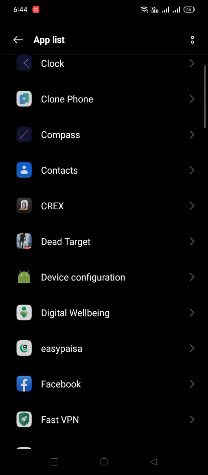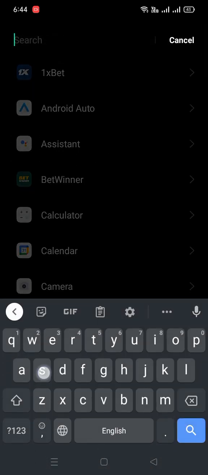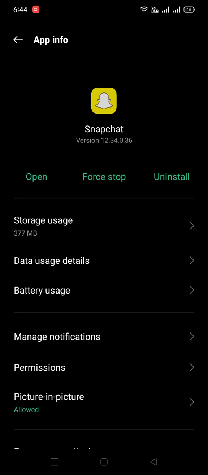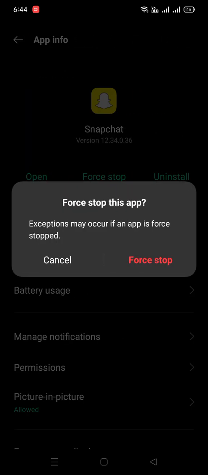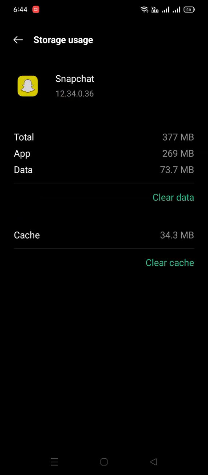So guys, after that you have to scroll down or search for Snapchat. Select the Snapchat app. After that you have to click the three dots and again click the three dots. After that you have to click Storage. After that you have to click Clear cache. Do not click Clear data, only click Clear cache.